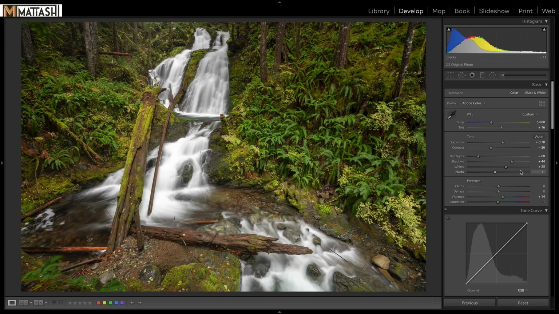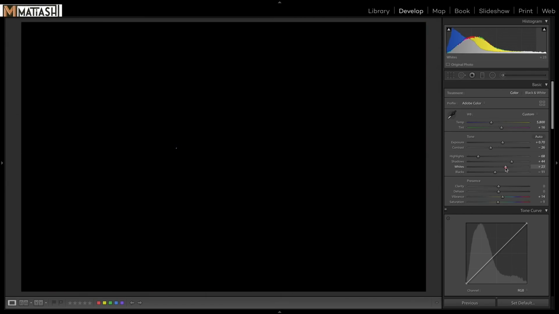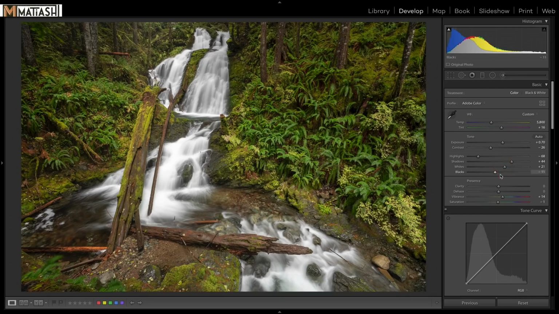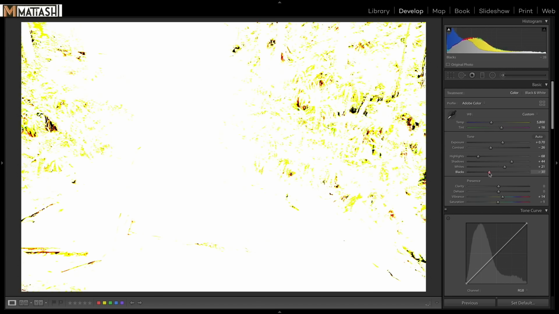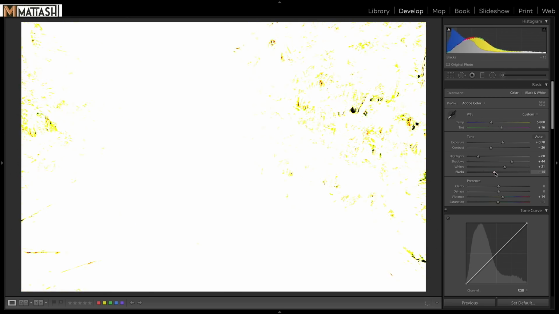What I might do actually is press and hold the Option or Alt key while dragging on the white slider. I'm just going to bring my white point out and open up the black point just a bit. By pressing and holding the Option or Alt key while dragging on those two sliders, I can actually see the areas in the photo where either the blacks are being clipped or the highlights are being blown out. So I'm just going to bring it right there.